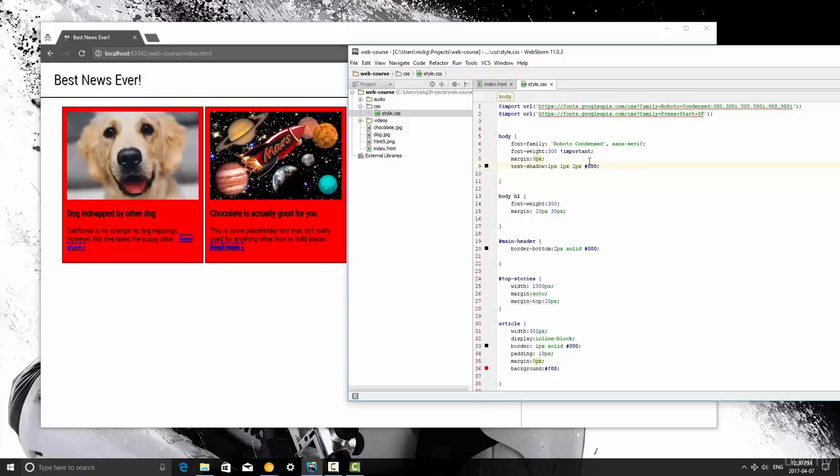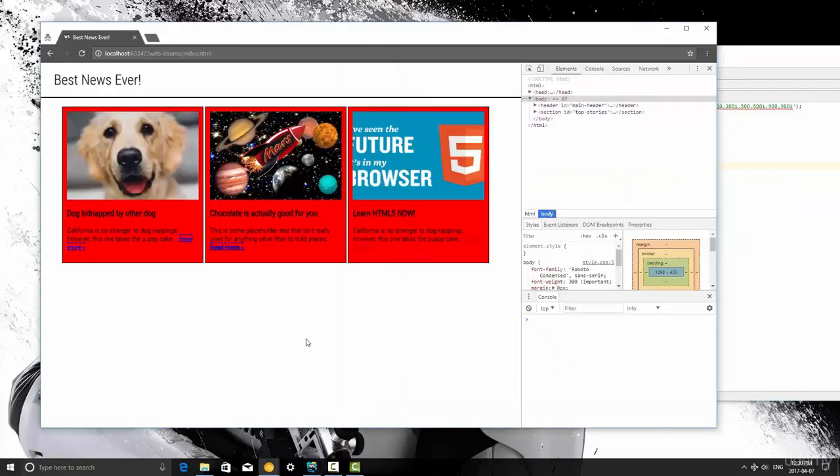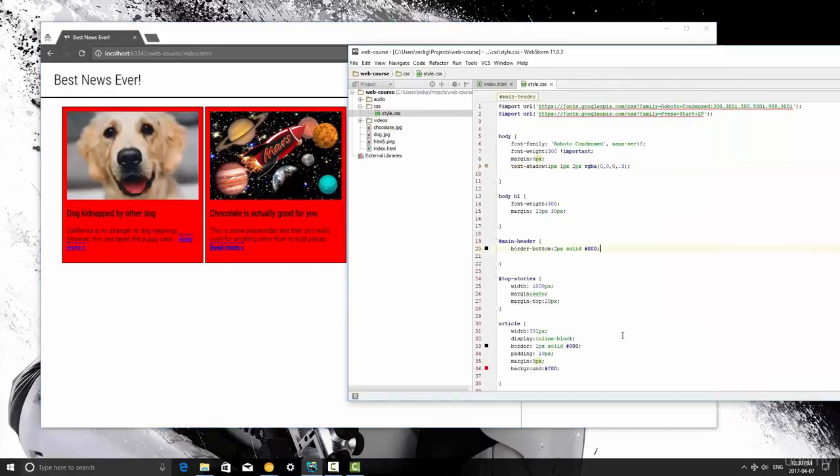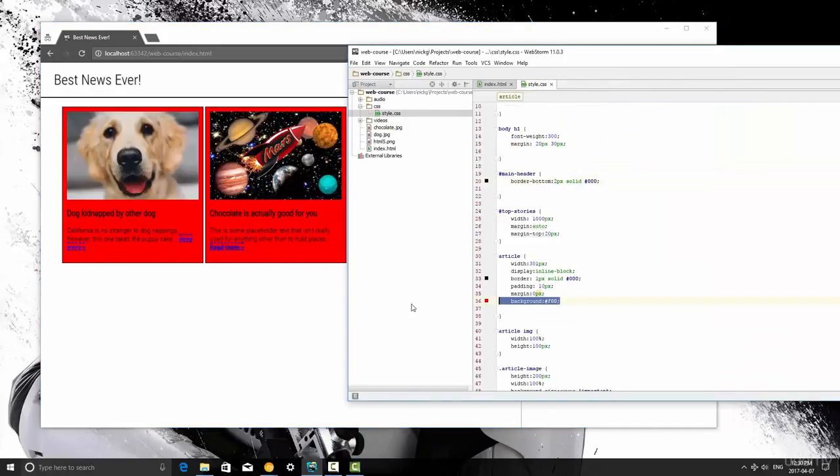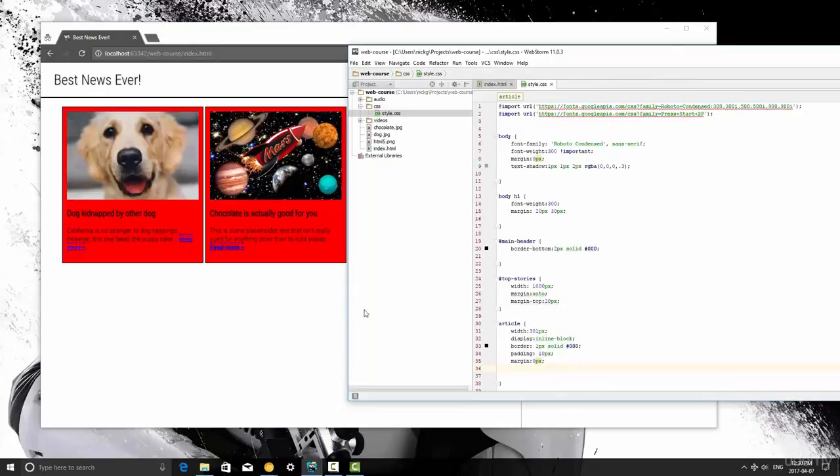So what I'm going to do is set this with an RGBA color. I'm going to set it to 0, 0, 0, and then 0.3. Save it and refresh, and there is our text shadow. That looks a bit better on all different colored backgrounds. So let me get that out of there.